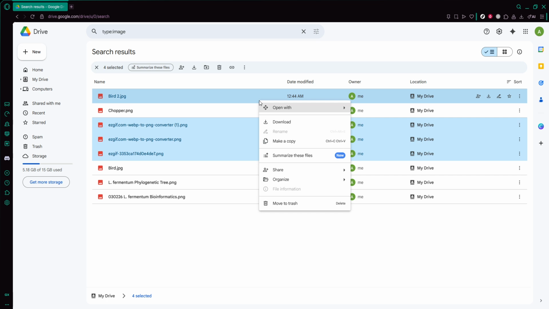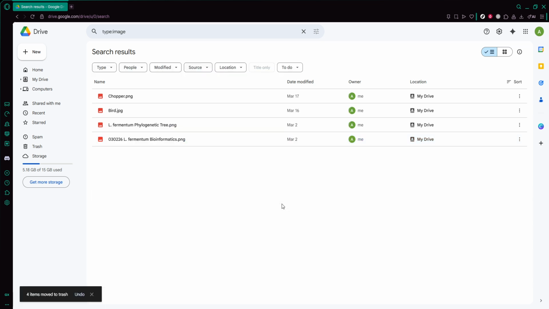As soon as you do this, Google Drive won't permanently erase the photos right away. Instead, they'll be moved to the trash section of your drive. This works like a safety net in case you change your mind later. To confirm what happened, you can look at the small notification that appears briefly at the bottom of the screen, which usually says that the items were moved to trash.